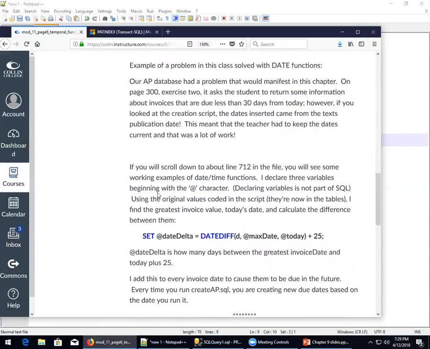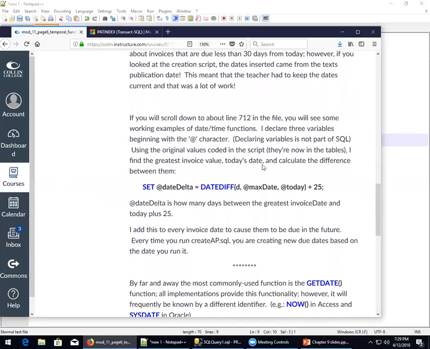Okay, I declare 3 variables beginning with that @ character. This is the first time I've ever mentioned declaring variables, but this lets you do it. Use the original values coded in the script. They're now in the tables. I find the greatest invoice value.